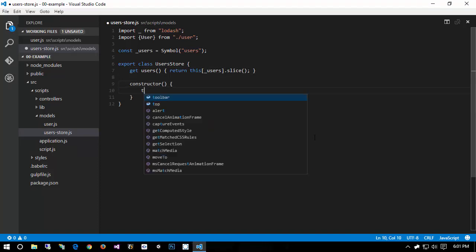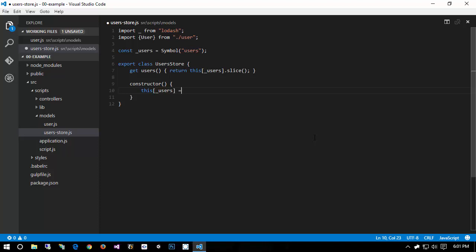Next up, we'll do our constructor, which will simply initialize our users private field, and it's simply going to be an array, not surprising. And it's going to be an array of users, also not surprising. And we'll put in just a couple example users.